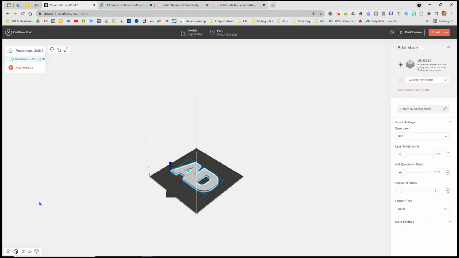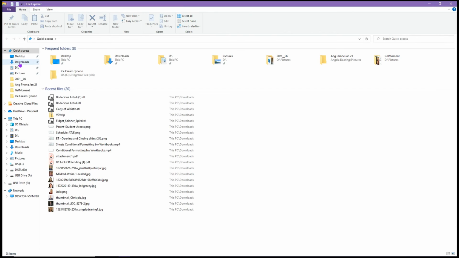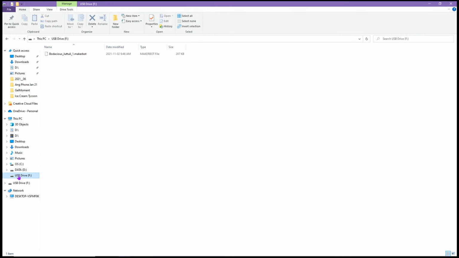Now it's saved as a .makerbot file and it's ready to be put onto my flash drive for putting in my printer. Find it in Downloads, drag it over to the USB flash drive over here. Just check to make sure that it's there.